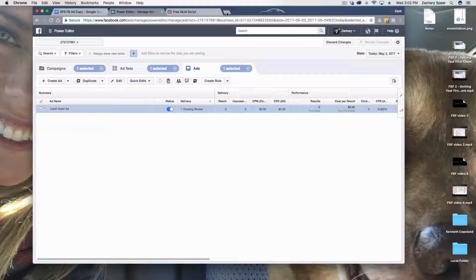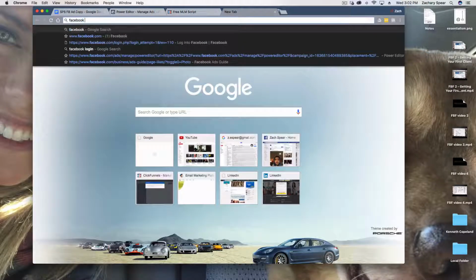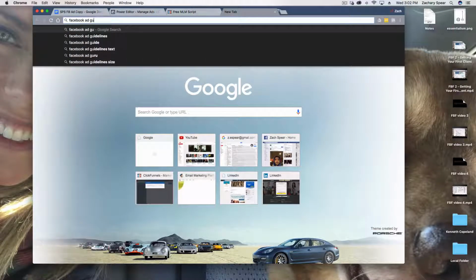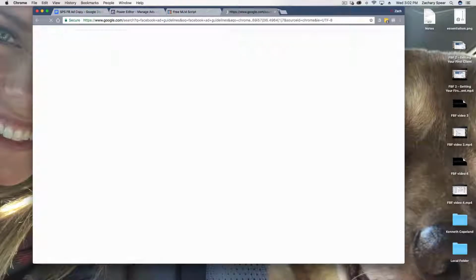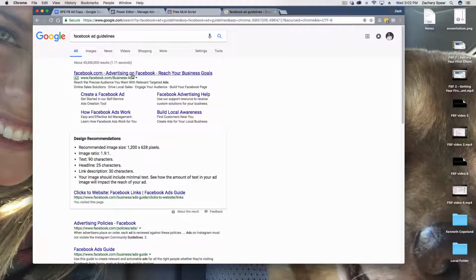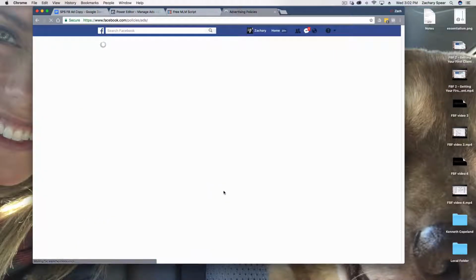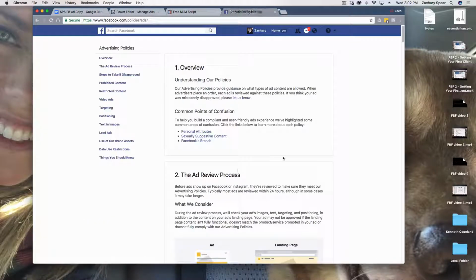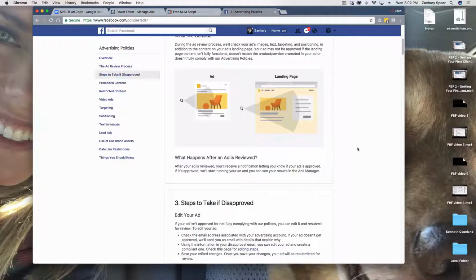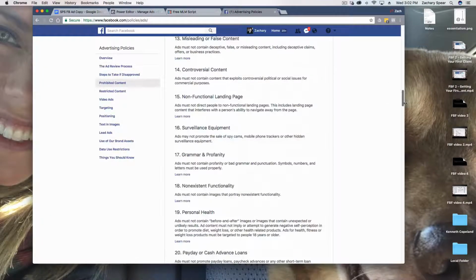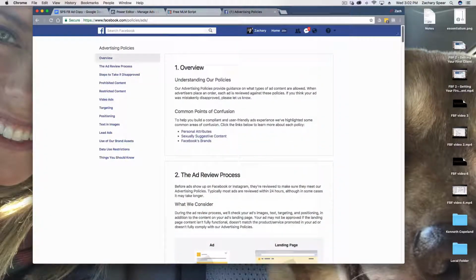Something I would definitely recommend that you do is go to Facebook ad guidelines. So go ahead and search that, and review these. Here we go, advertising policies. Review these pretty thoroughly, okay? Because if you get a couple ads denied, it's no big deal. I've gotten a bunch denied. But you don't want to get all of your ads denied, or Facebook's going to yellow flag your account and really take a hard look at stuff.